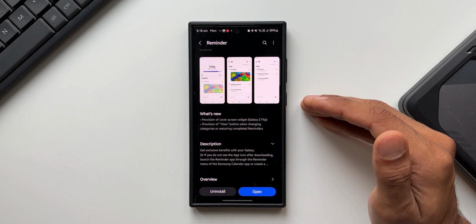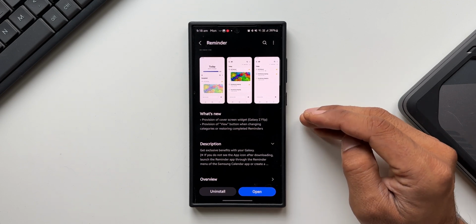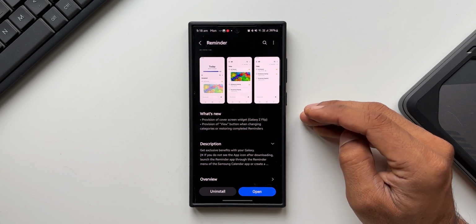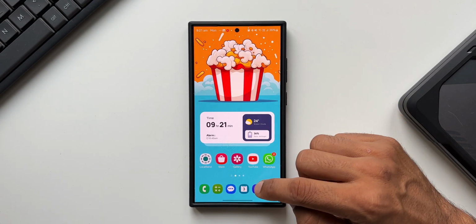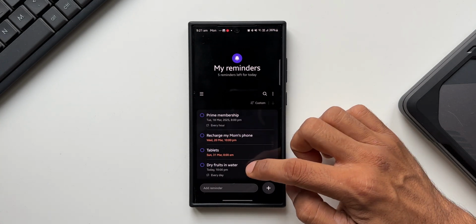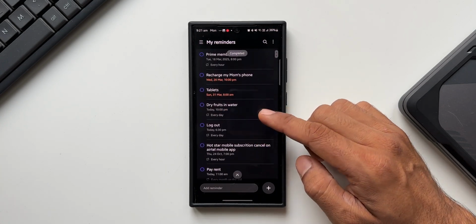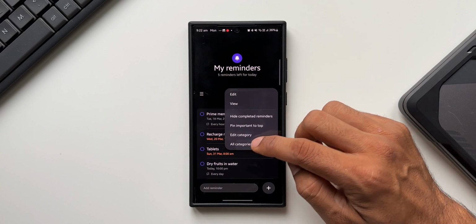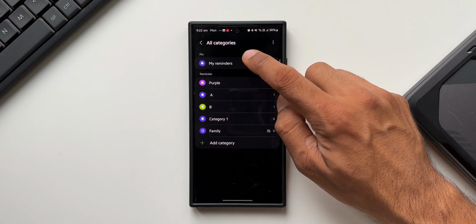And the second minor change here is provision of view button when changing categories or restoring completed reminders. Now let me show you how this feature works. Let me open the reminder application. Now we will be able to move these reminders from one category to another. Now let me just tap on this three dot button and go to all categories.